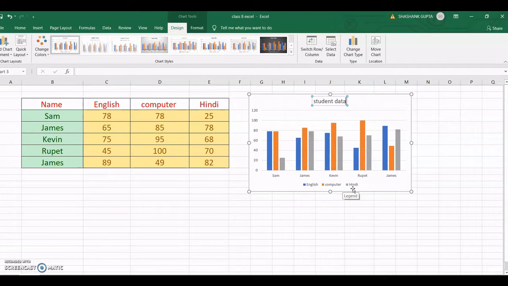And it is depicted by some colors, like English marks is shown with the blue lines, and you can say blue pillars. And this orange color is showing computer marks, and this gray color is showing Hindi pillars, means Hindi marks. Okay, and that is your plotting area. That is known as your plotting area. And that is also known as data series. That column lines is also known as bar lines. You can say simply bar or simply lines, or you can say the data series. Okay, so that is your chart representation.